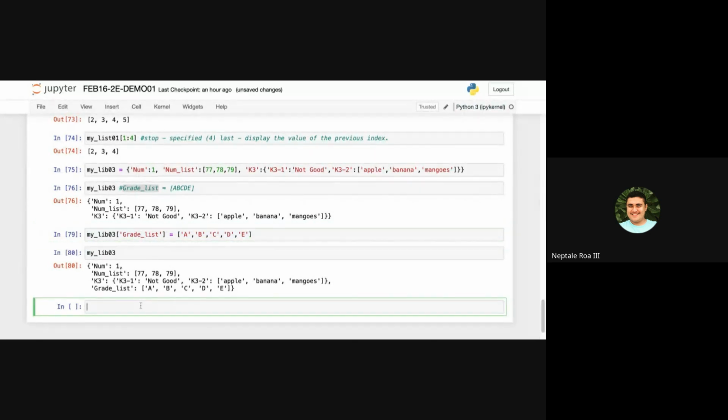Now, the next question. What will I do if I would want to remove banana in the list of the K3-2? Okay, the next problem is removal of banana from K3-2. Sige. Ano yung gagawin kong script?